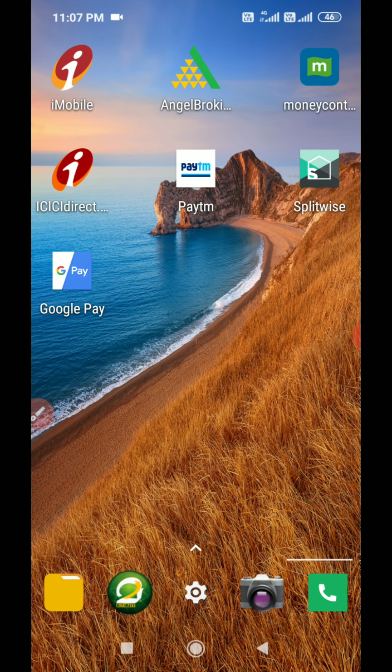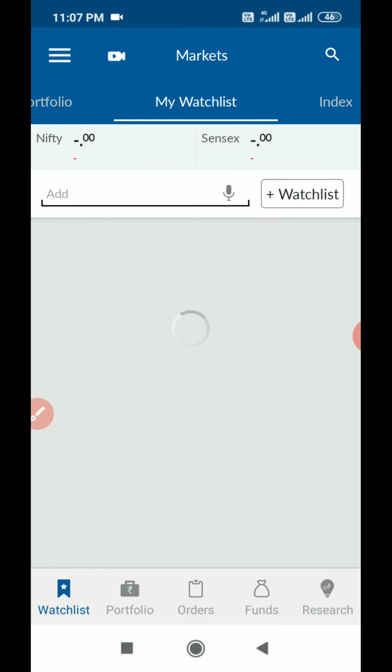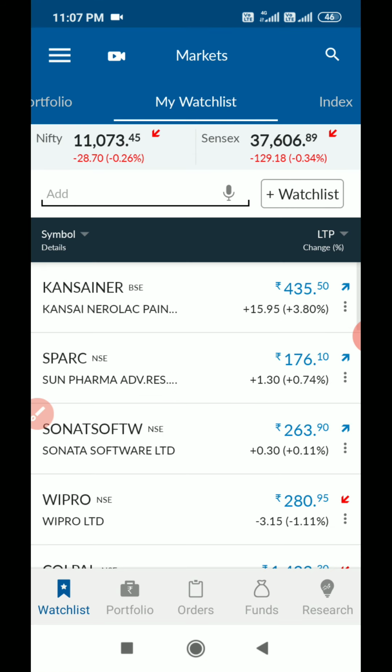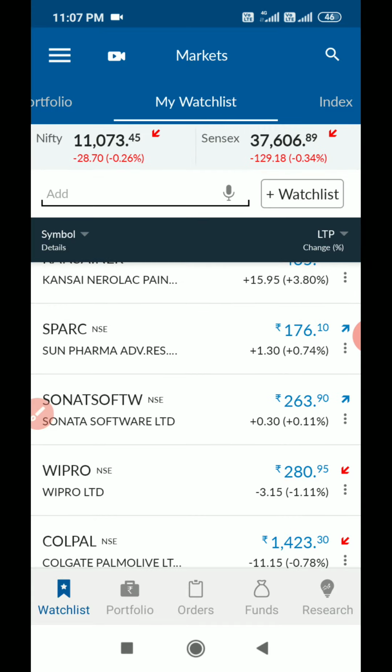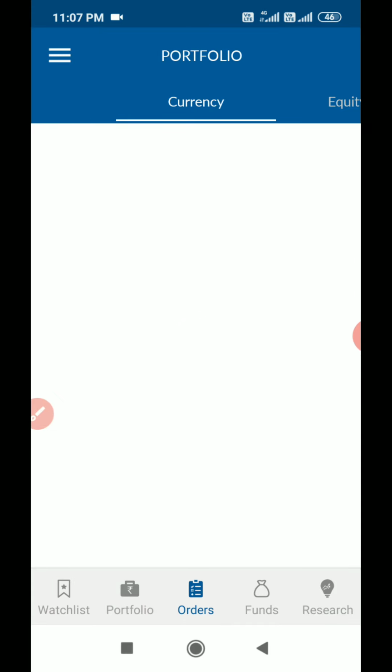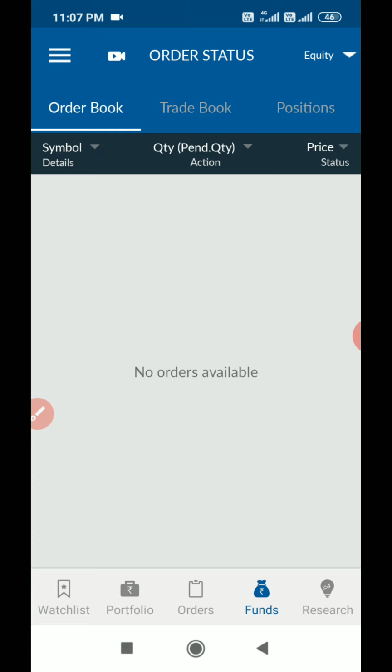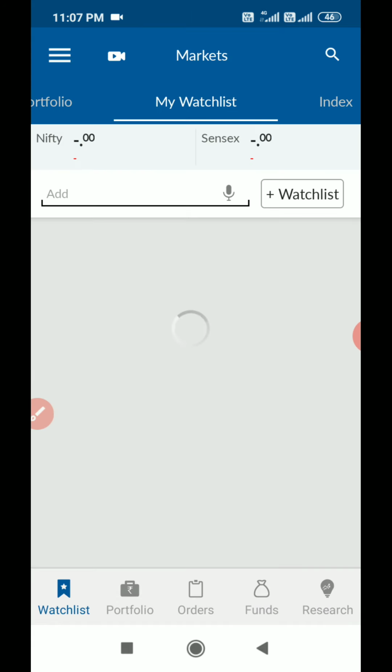Now we can see the Angel Broking app overview. I am opening the app. Now the app is opened. In the front view you can see watch list, portfolio, order, funds and research. Okay, I will go through each page.